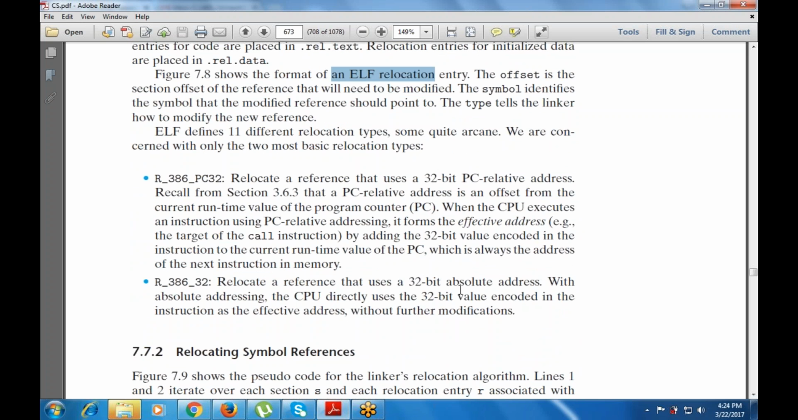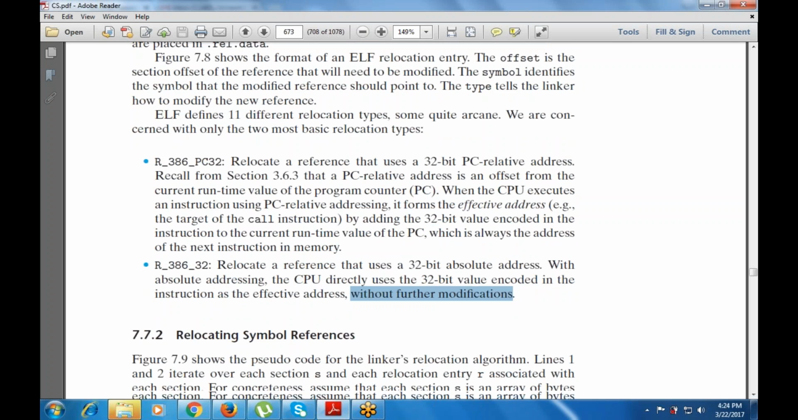The other is used to relocate a reference that uses a 32-bit absolute address. So one is a 32-bit PC-relative address, and one is a 32-bit absolute address. With absolute addressing, the CPU directly uses the 32-bit value encoded in the instruction as the effective address, without further modification. There is no PC involved, unlike PC-relative addressing, which forms the effective address using the program counter.